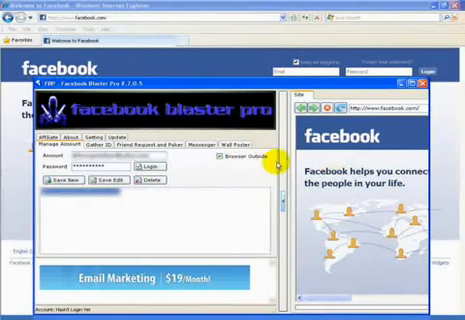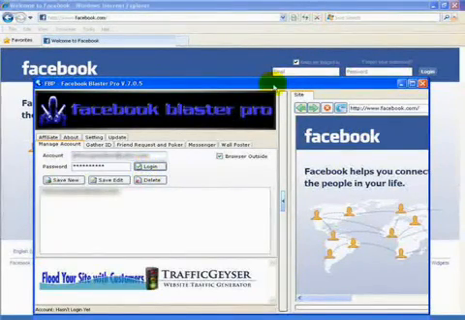Now the first new feature that we added to Facebook Plasterer Pro was running the browser inside the app or running the browser outside the app. Okay? If you have this ticked, you'll be running the browser outside the app, which I believe is much faster. But some people prefer running the browser inside the app. So let's go ahead and log in.